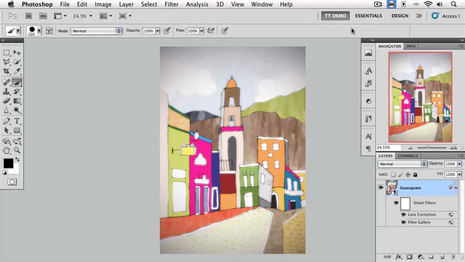But wait, we just went to the Filter menu. There is no smart filter menu. Aha! Whenever you have a smart object, any filter applied to it becomes a smart filter. Well, what's so smart about smart filters?